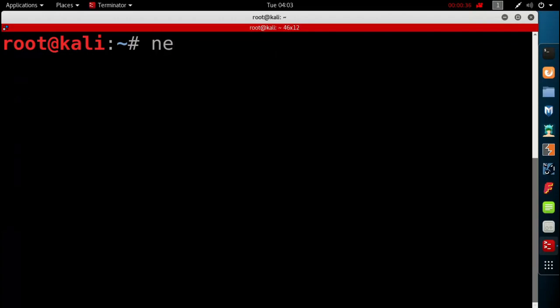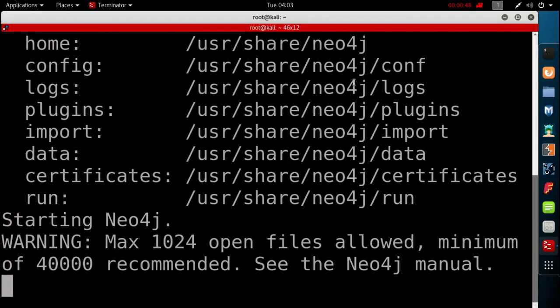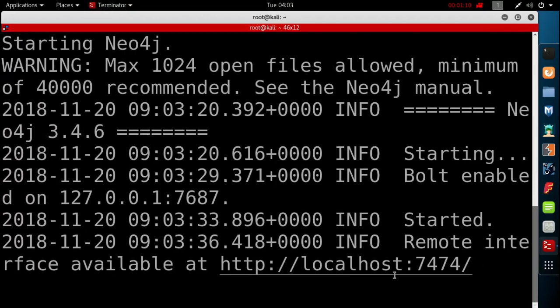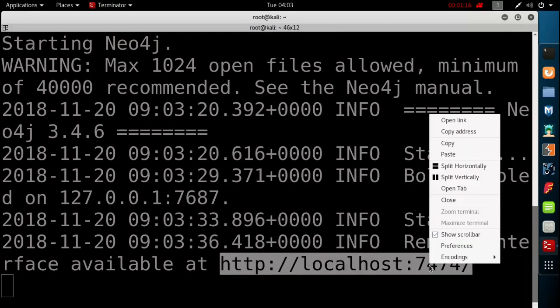Now run the following command: neo4j console. It will start Neo4j's web application interface for us and start the necessary services for Neo4j. Wait for a while until it shows localhost 7474. It has started. Now let's check out how it looks.